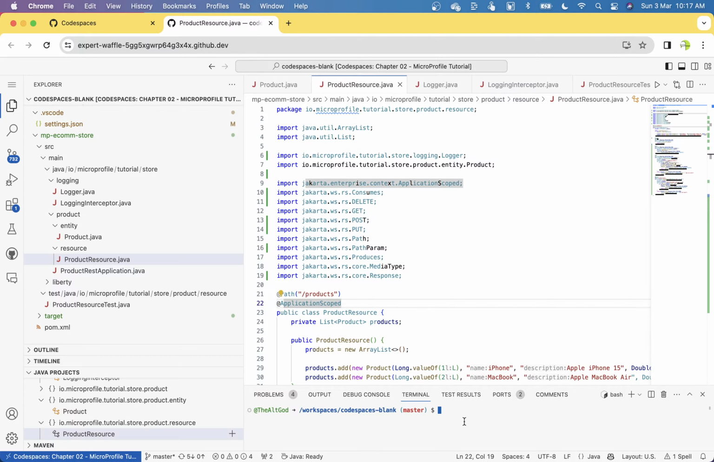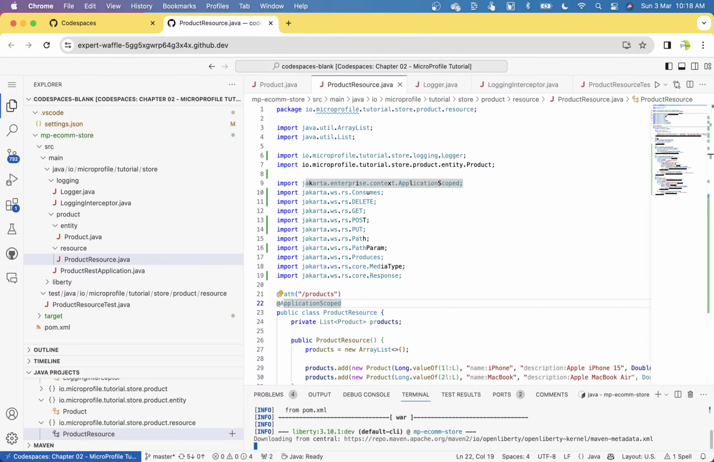We will run this project. So we will go to the project which is micro profile. This project is called MP ecom store. In this we will run mvn liberty run, so this is for running, or we can run it in dev mode by saying liberty dev. This will build the project and run it. And we have created info log.